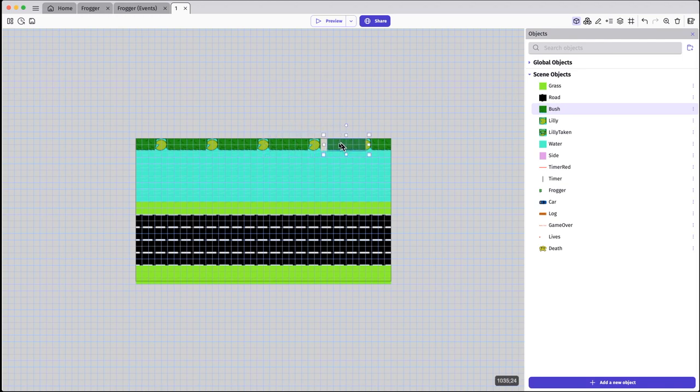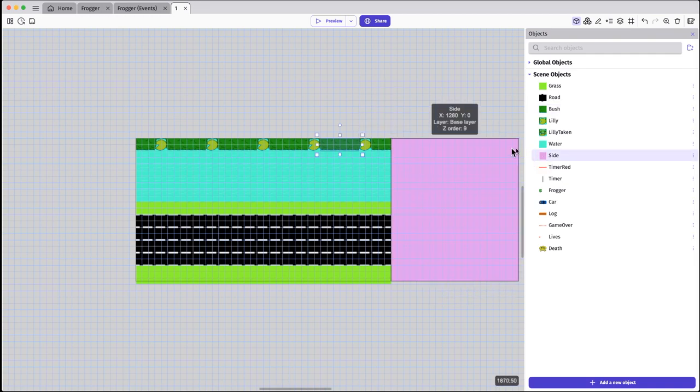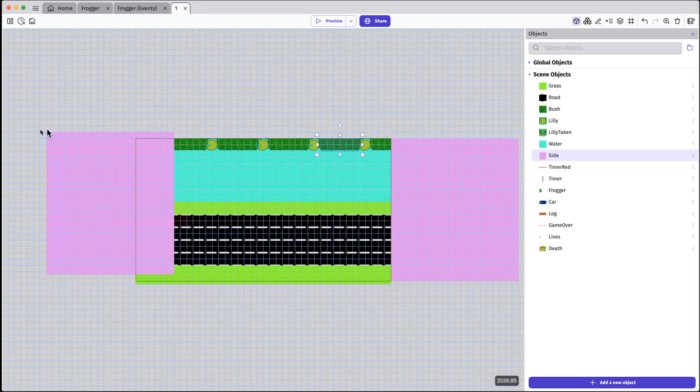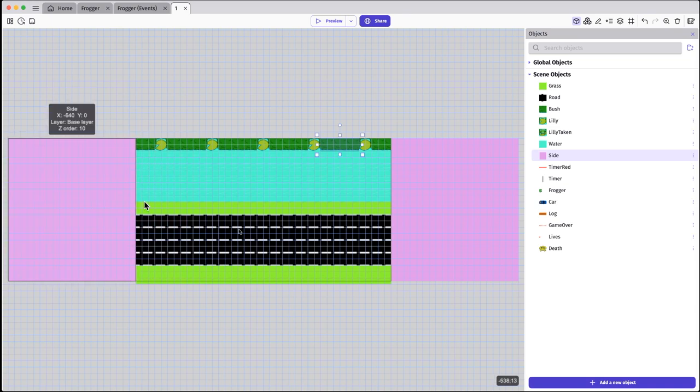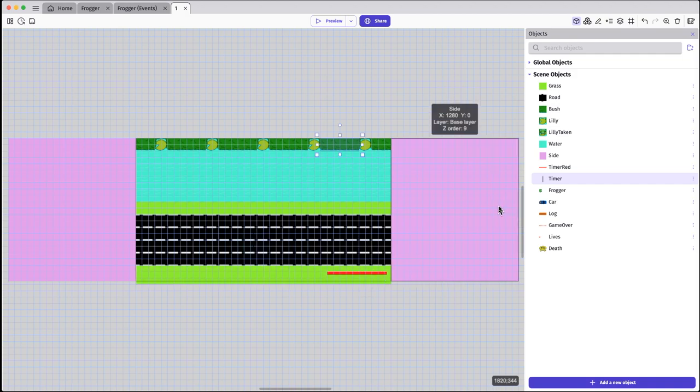So here's my base level. I'm going to use the side bits to help me design. So this is not really part of the game. It's just so I can easily visualize the part of the screen that I can't see. I'm going to have a timer on there. Let's drag that on there. And the timer is actually two parts, the black line and this red line. The black line needs to be on top.